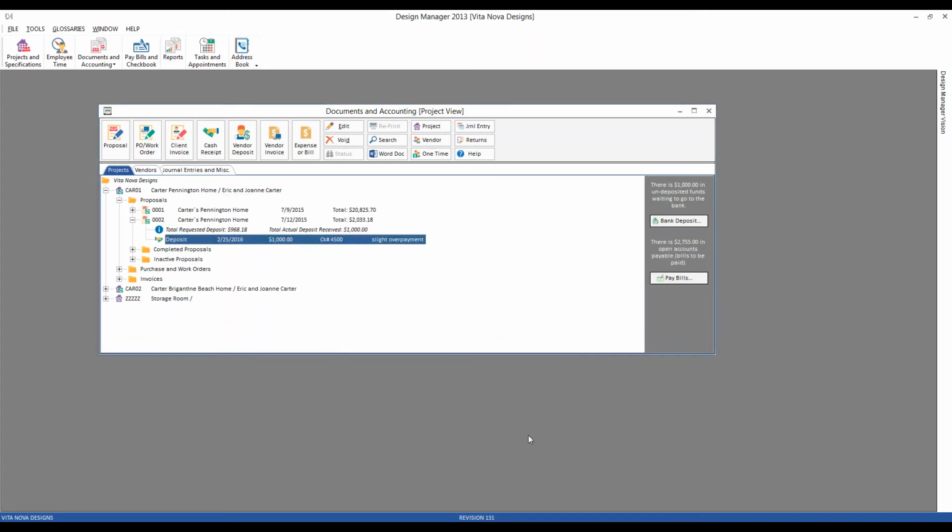And by clicking OK, we can now see in our information bar that our total requested deposit is still $968.18, but we actually received $1,000. And of course, that $1,000 would be the amount that would be shown when we reprint the proposal, as we just indicated. Great question, Lindsay.